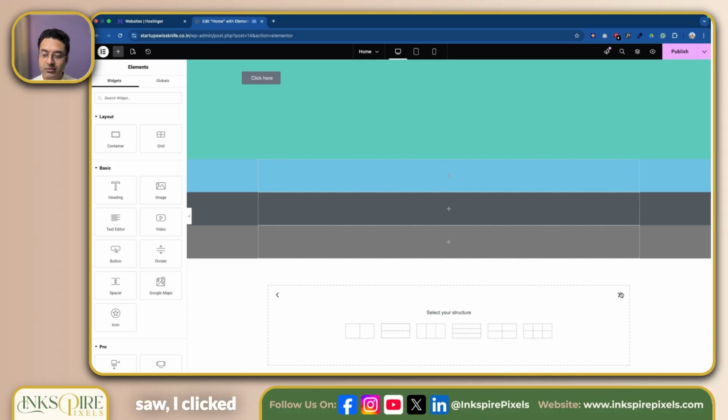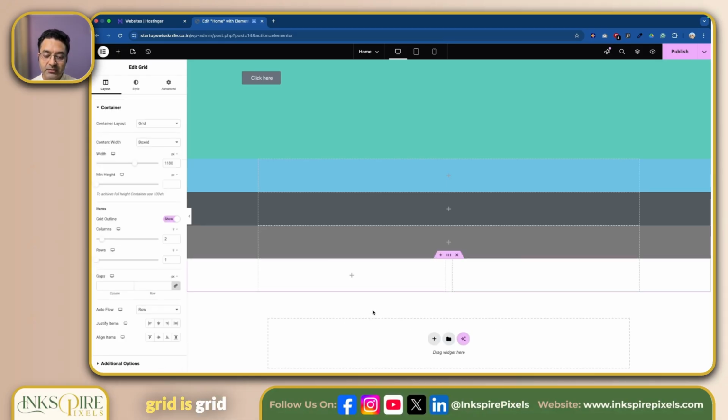So now, as you saw, I clicked on this plus button here, and instead of selecting Flexbox, this time I'm selecting grid. Now again, in the grid, you have multiple options. Just select this one for now to get an understanding. So now what grid is, grid basically creates a grid-like layout on your page. So this container will look like a grid. You will understand this better as I explain the settings to you.